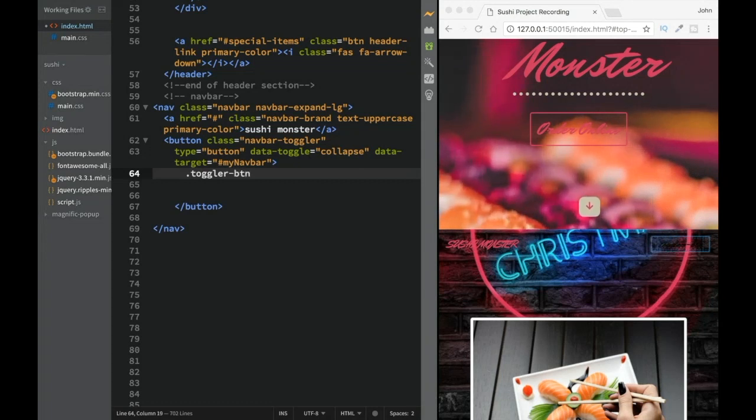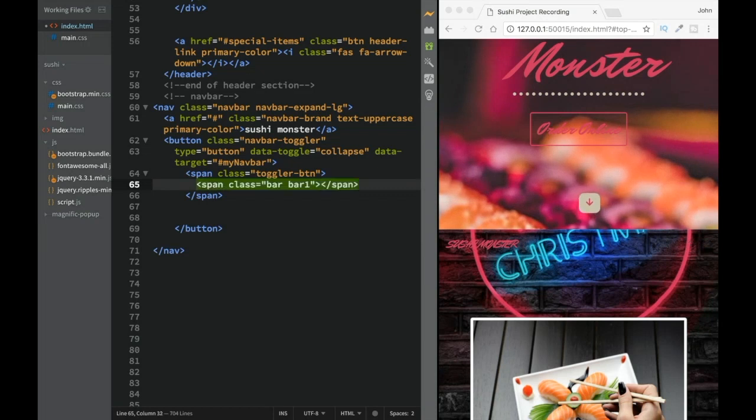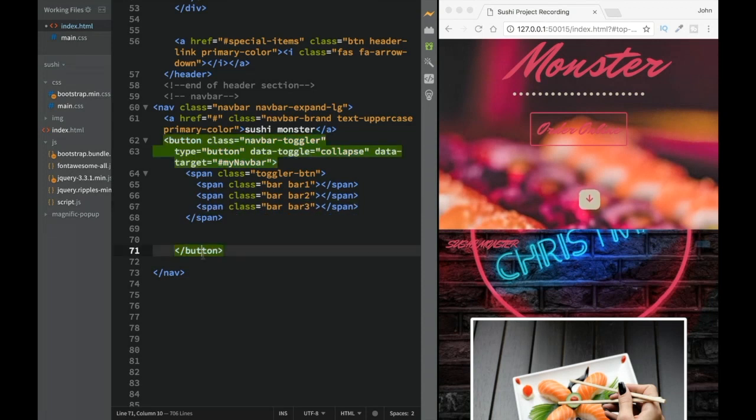So toggler btn, and over here we're going to have 3 divs. The first div is going to have a class of bar and a class of bar1, and then we're going to copy this line and paste it, and change these around. We're going to say bar2, and over here this is going to be bar3. Now once we're done with the button, we're ready to actually create our links. So over here this is going to be the links.